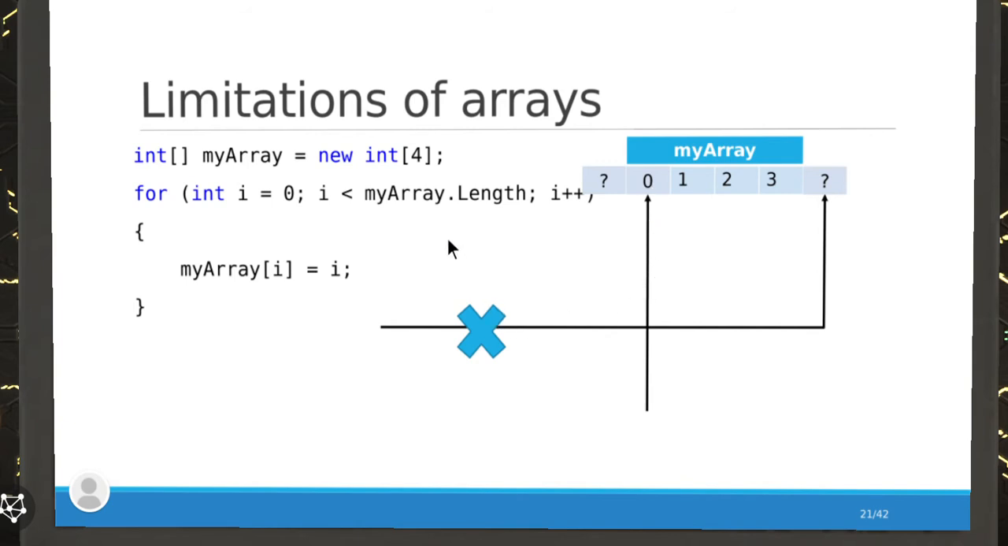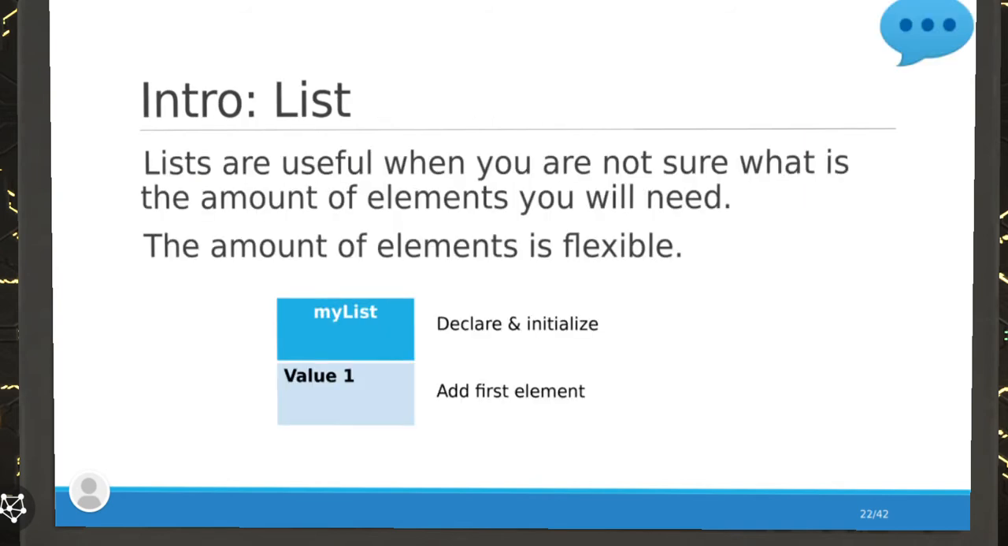The limitation of the array is that if you reach the end of that array, you can't add one more, then you would have an error. And if you are looping over it, you should be careful. If you go outside the boundaries of the array from either side, you're also going to get an error. So what is the alternative? That is a list. Lists are useful when you are not sure what is the amount of elements you will need in your application. So it is a flexible type.